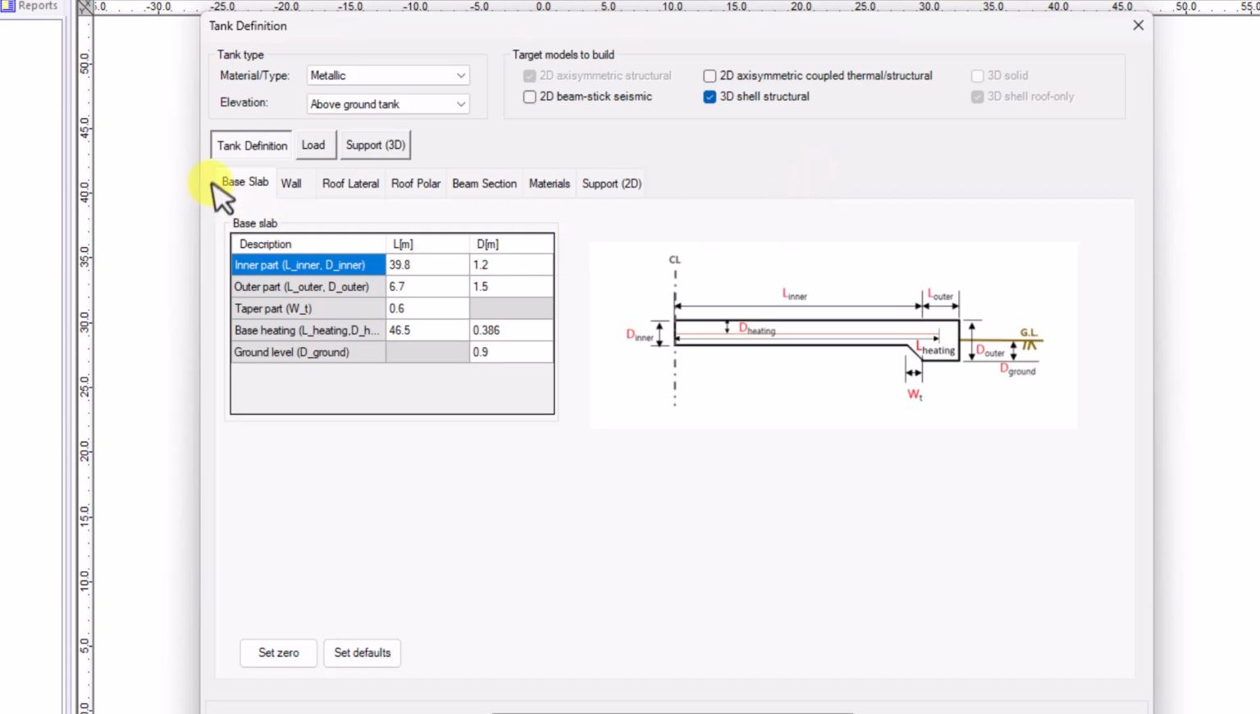Now move to the base slab tab. This is where you define the geometry of the base slab. The key inputs are the inner radius, outer radius, and thickness. These values directly determine the overall base dimensions of the analysis model.